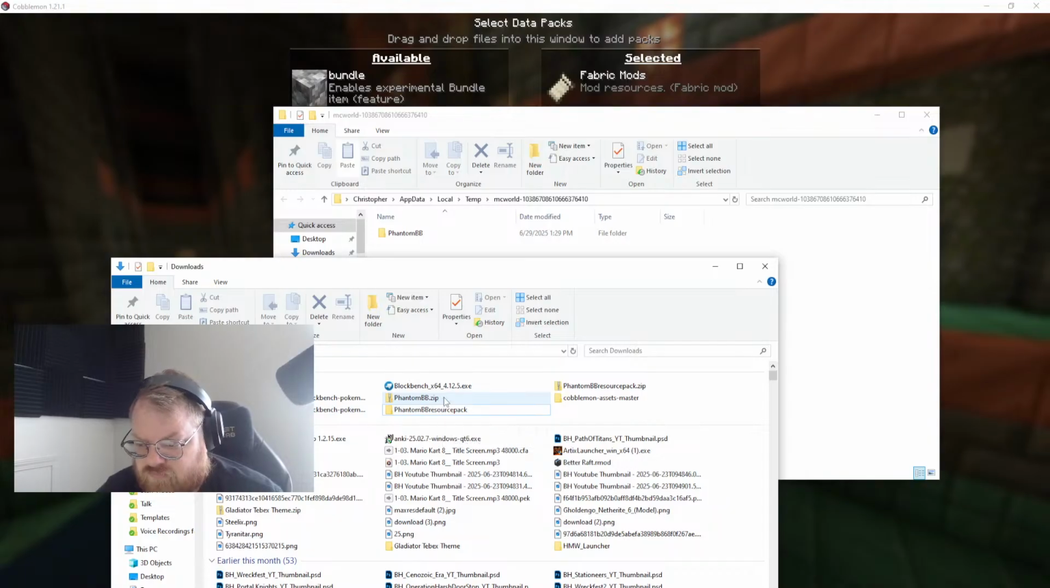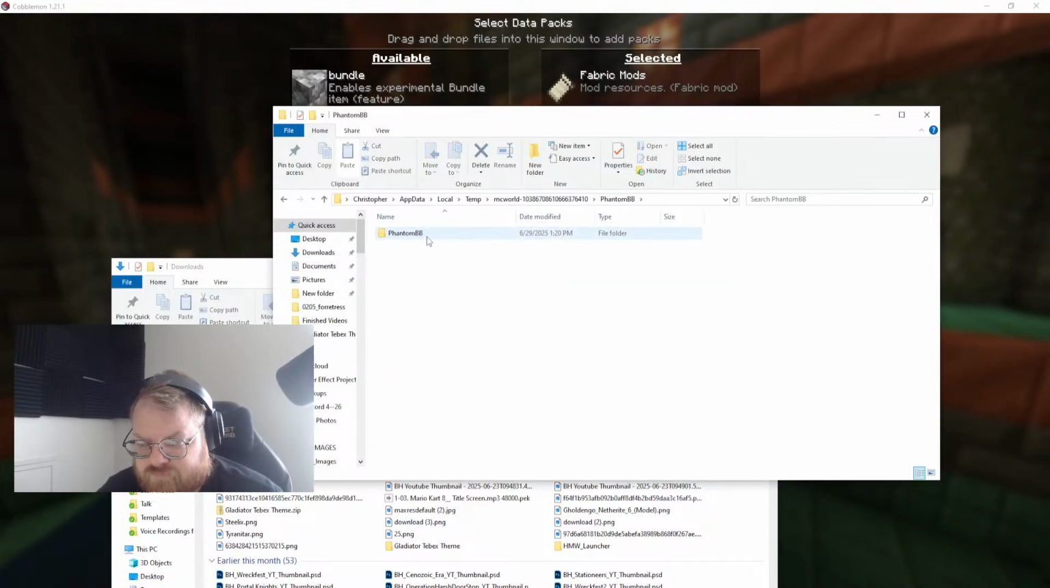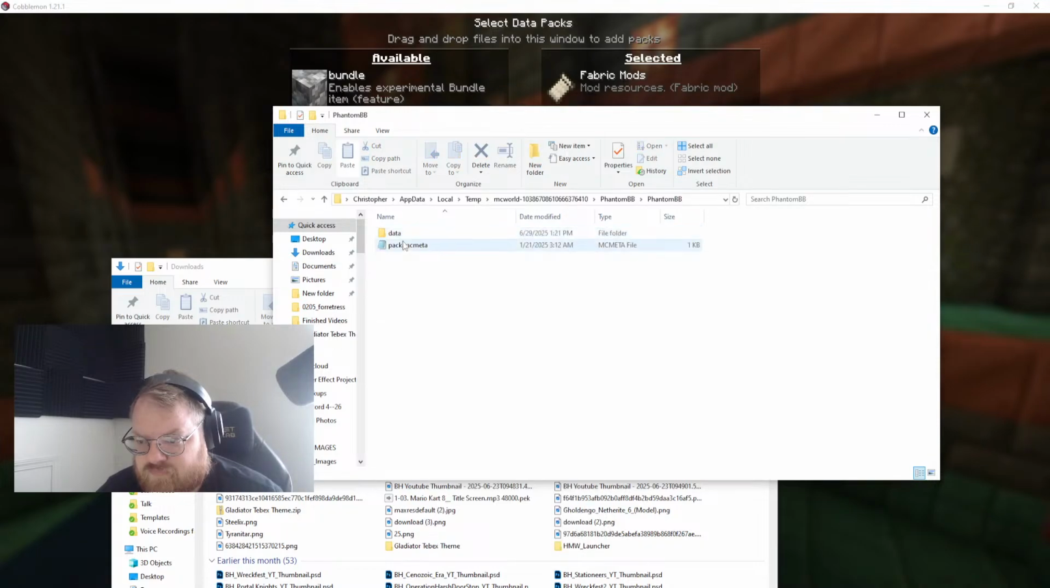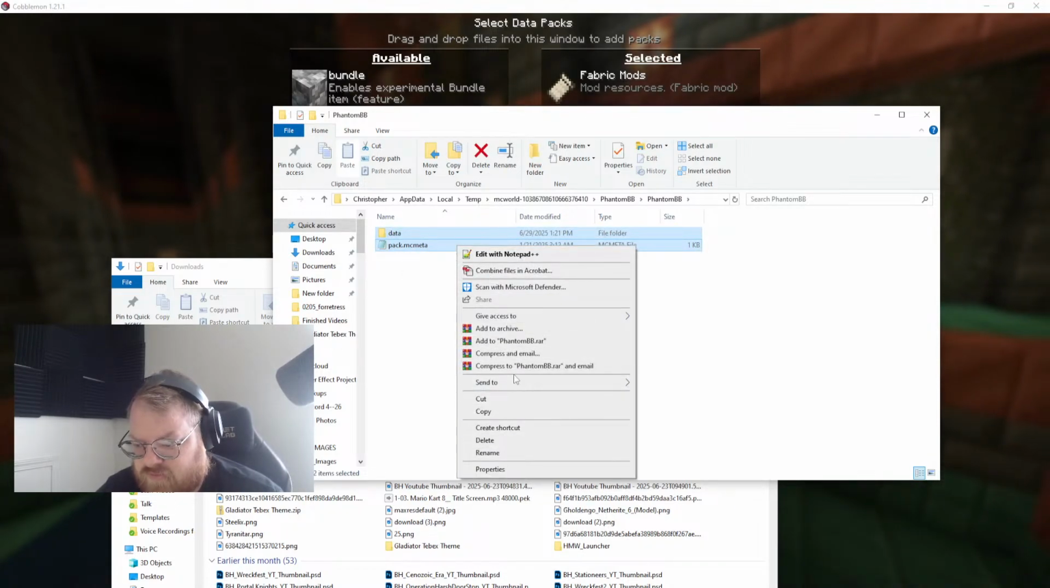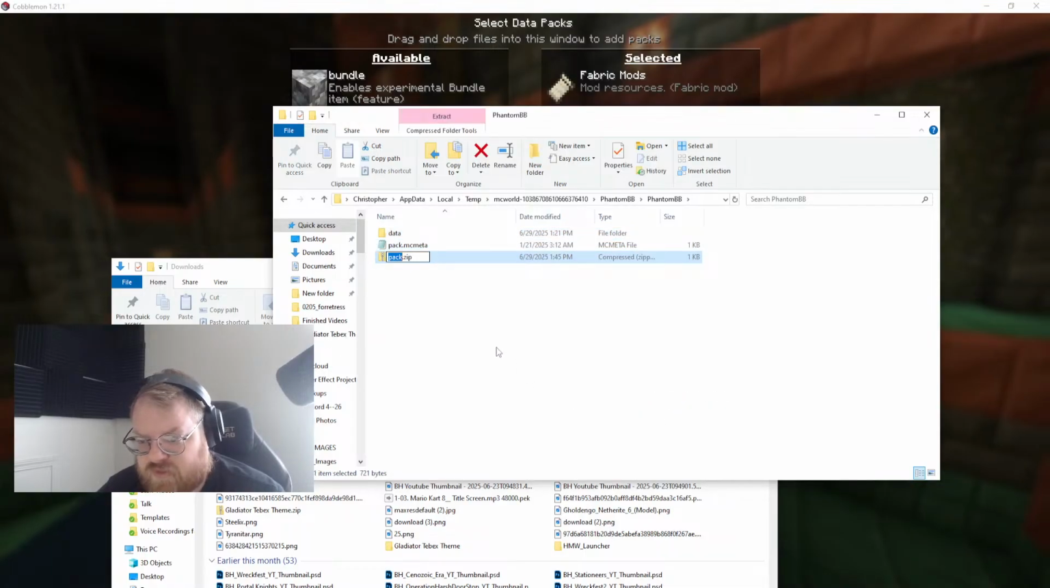Okay. Go into the file, into the Phantom, and then zip the insides of that file, the folder, data and pack. Okay. Send to compress zip folder. What are we naming it?